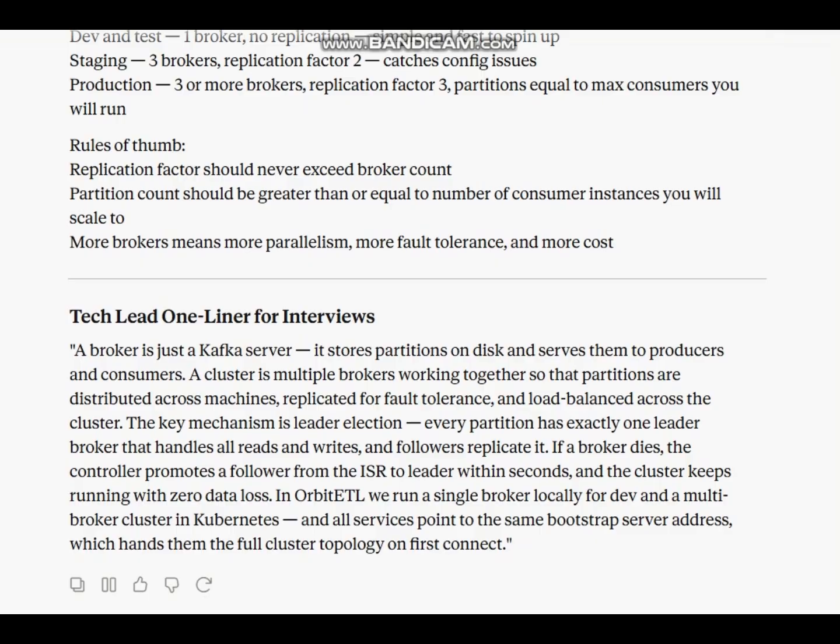Tech lead one-liner for interviews. A broker is just a Kafka server. It stores partitions on disk and serves them to producers and consumers. A cluster is multiple brokers working together so that partitions are distributed across machines, replicated for fault tolerance, and load balanced across the cluster. The key mechanism is leader election.